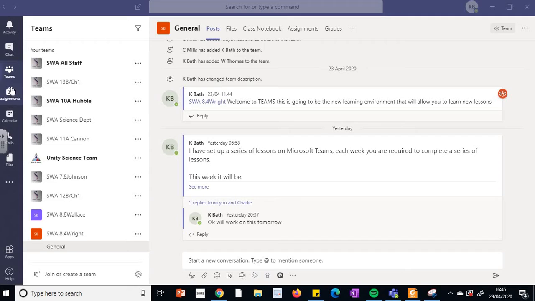A lot of teachers are setting up their work as assignments within there. So if you click on that, that will open up your assignments. This is the Teams section. This is the most important section at the moment.